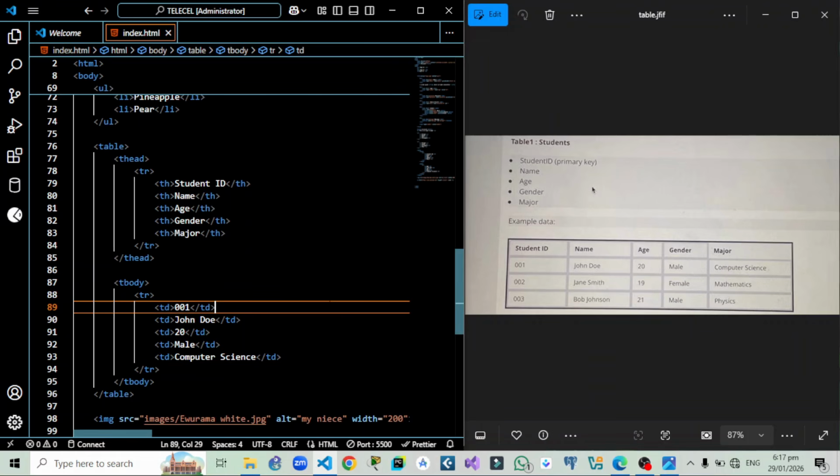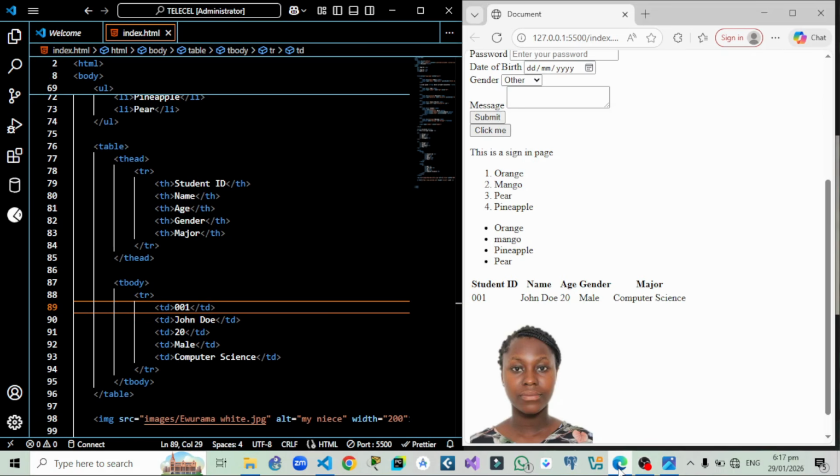I save it, go back to my page, and you see that I have the data in my table. It doesn't look nice now. Designing it, making it look attractive, styling it will be done with CSS. All that we are doing is to get the elements onto the page. So I go back to my code.